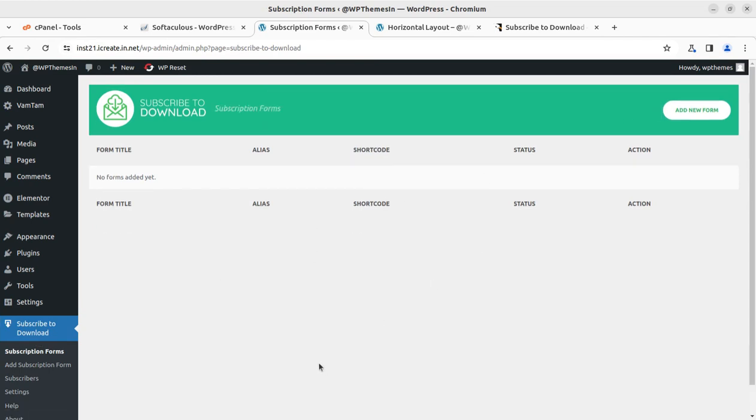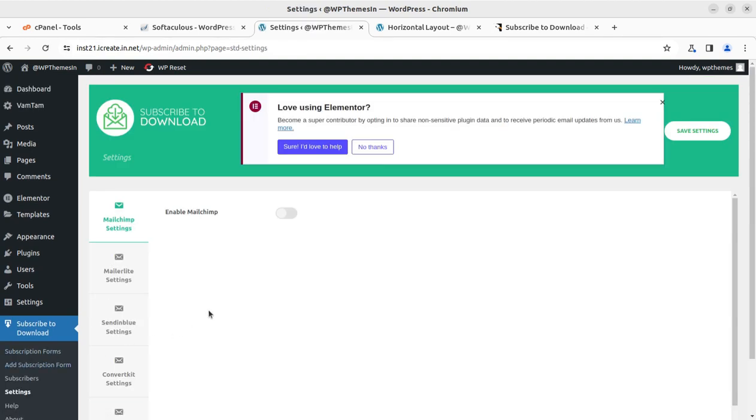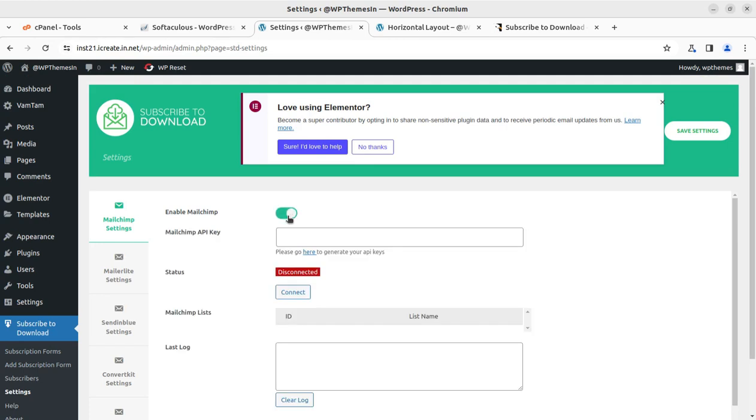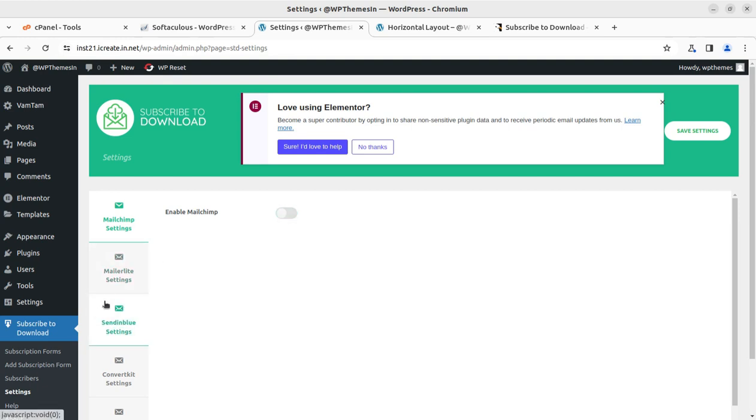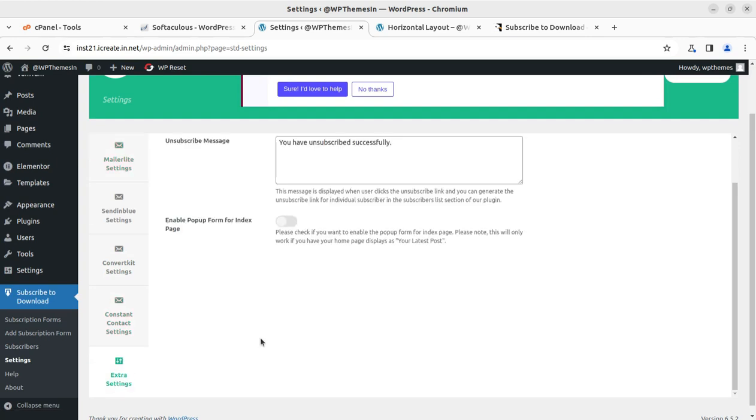It is going to be very simple to set all the parameters for choosing this subscription form, but I'll show you all the screens. First of all, I'll show you the settings. In the settings, we can enable MailChimp. Once MailChimp is enabled, we can use the API keys for connecting with MailChimp. Similarly, you can connect the MailerLite settings and the Sendinblue settings or ConvertKit or whatever you might be using, and you have some extra settings as well.